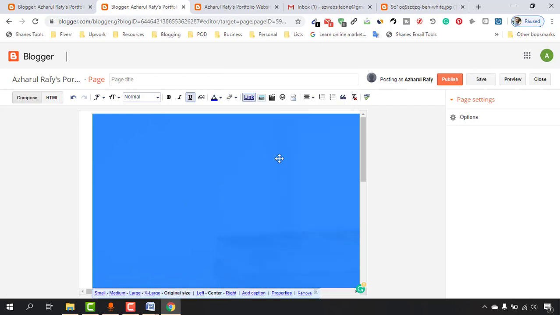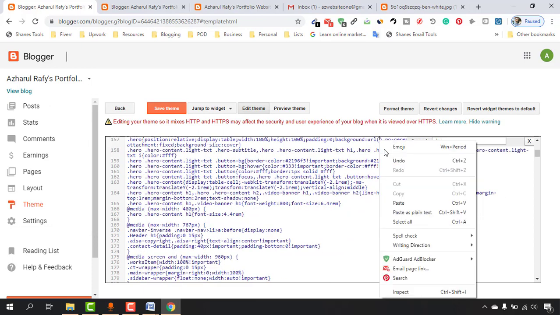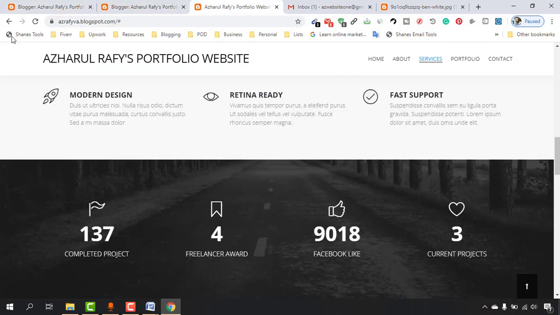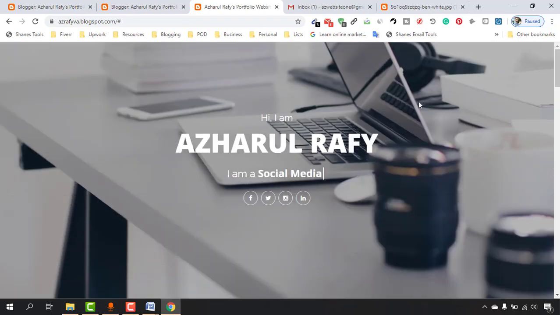After that, right-click your mouse and choose copy image address. Then go back to this part on the back end and delete them, as we already have selected. Again, let me show you, from this https to this jpg. Delete them, and then paste our new code. Now if I click on save theme and reload the theme from here, let me show you. Okay, so here we have got a new background which we have added.